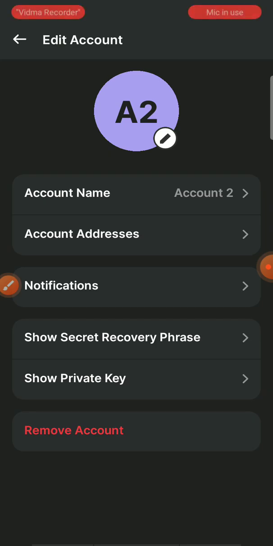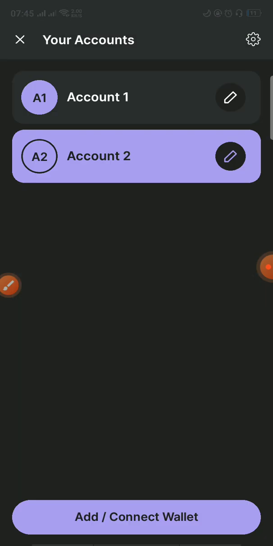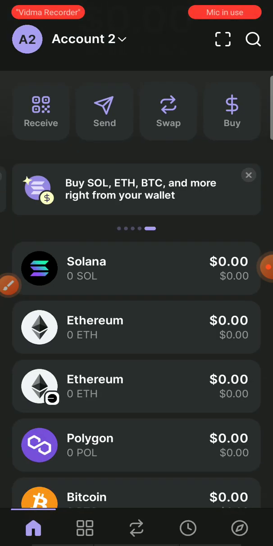Once you click on it, then you get your secret recovery phrase, which you can use to log in to the account. Please write it down, just in case anything happens to your phone and you lose the account, you can still recover it with your phones.